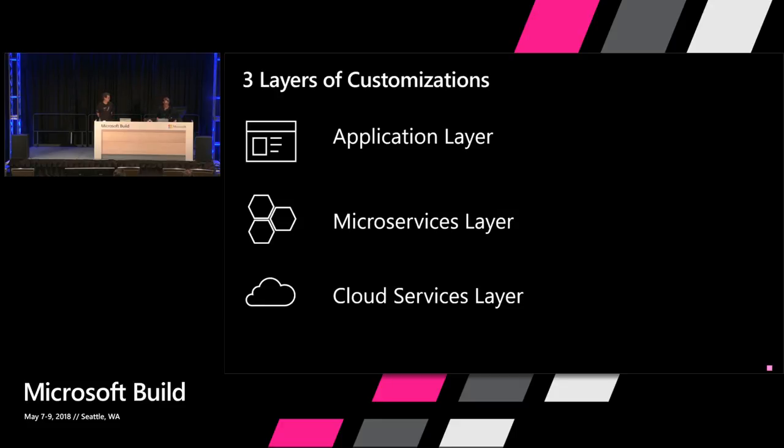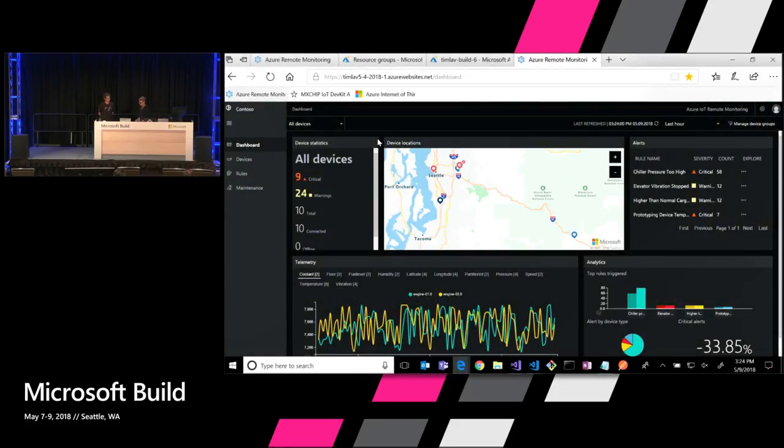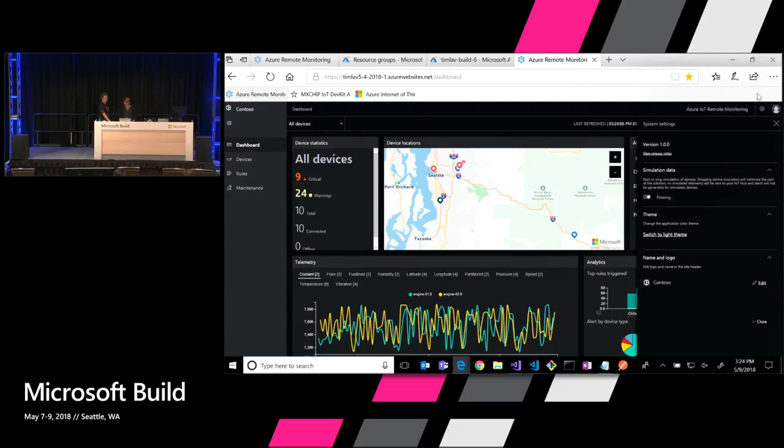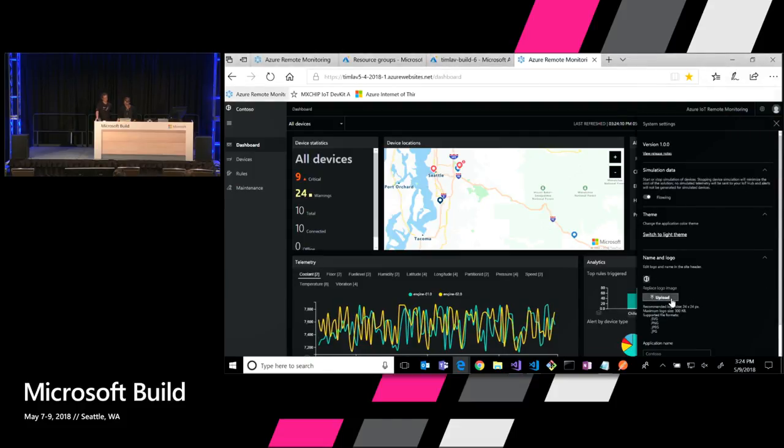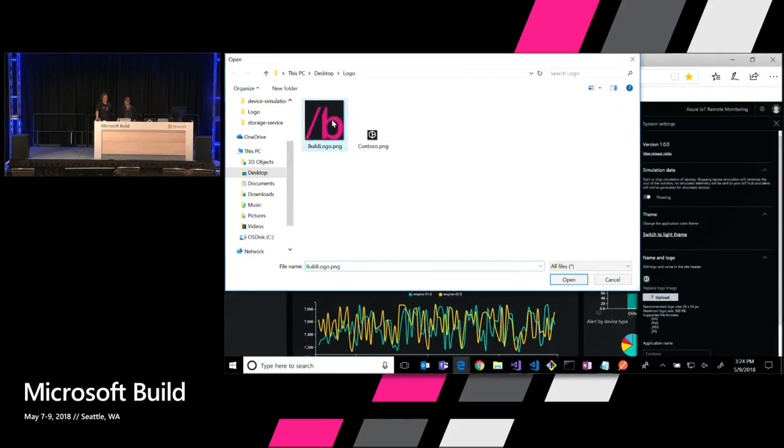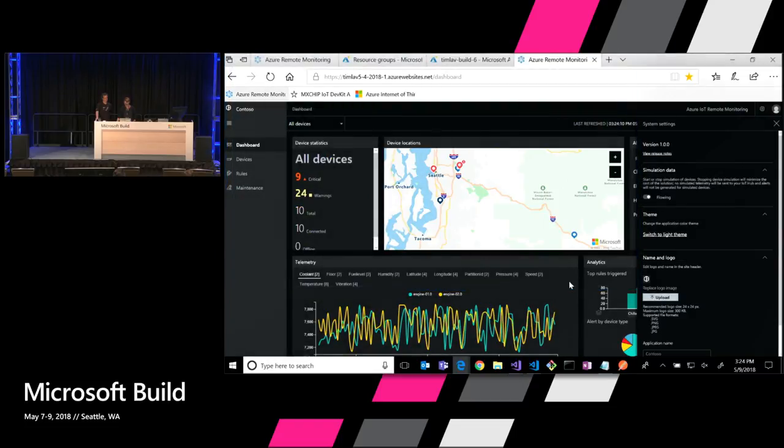So I'm going to jump over to Tim's machine and back to the solution accelerator that I was looking at earlier. If I go up here to the settings menu, I can drop it down and edit the logo here. I've saved a little Build logo out to Tim's machine, so I'm going to leverage that. And then I'm going to change the name of this to Build Conference 2018.